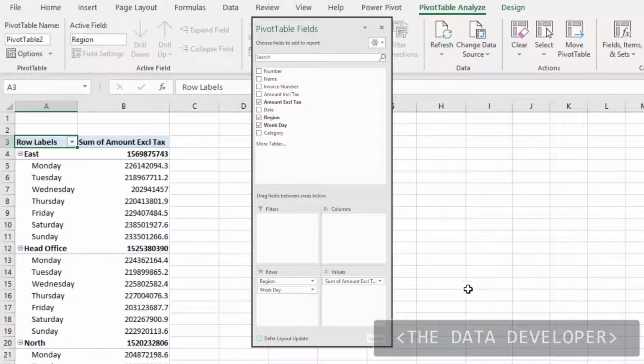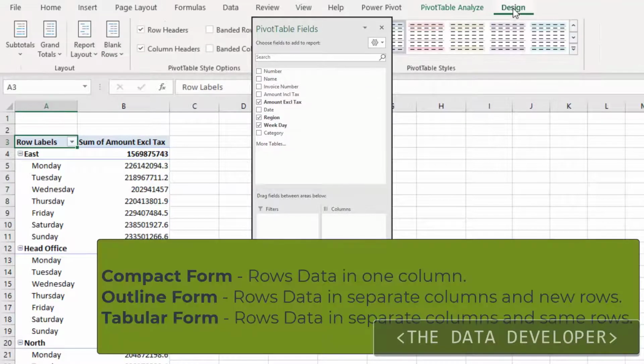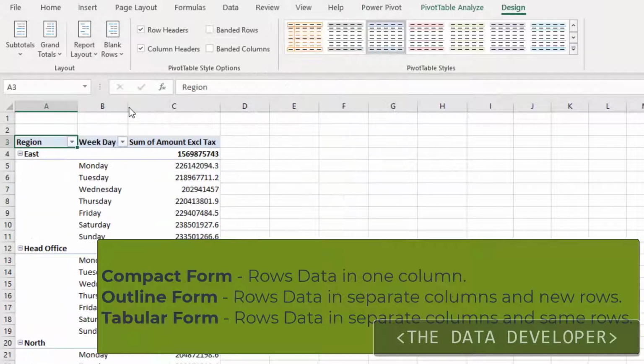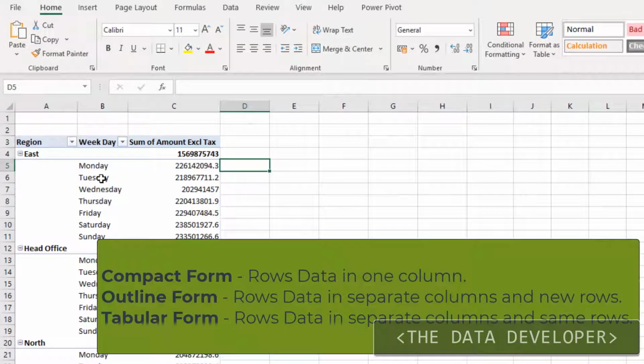By default, if you click here on Design, this layout is what's known in the report layout as a compact layout. I'll show you the other two now. So outline form will make sure that the second row of data is actually in the second column and that it flows through like you see here.